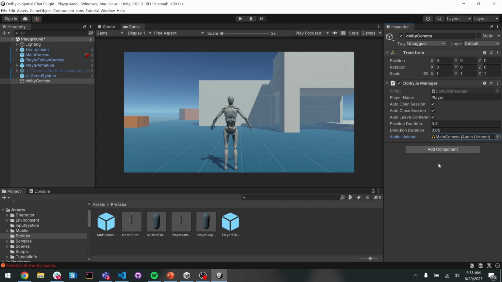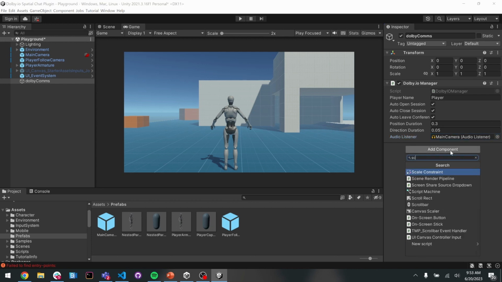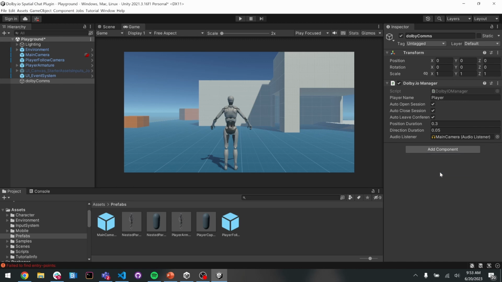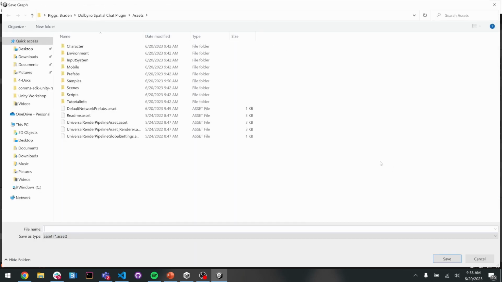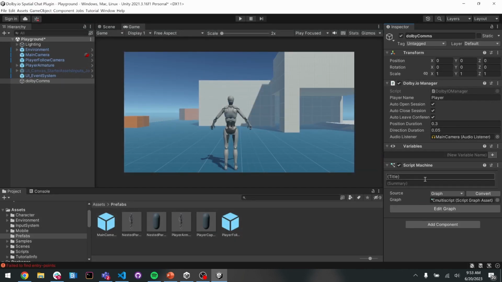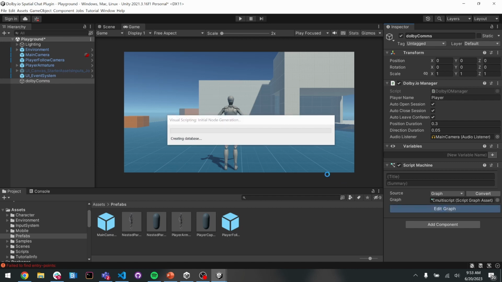In addition to this, we're going to add another component called Script Machine. And inside the Script Machine, we're going to create a new script that I'm going to call multi-script. And from here, we're going to want to click Edit Graph.